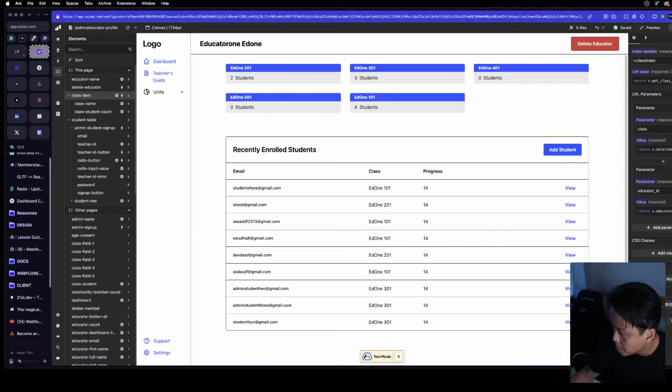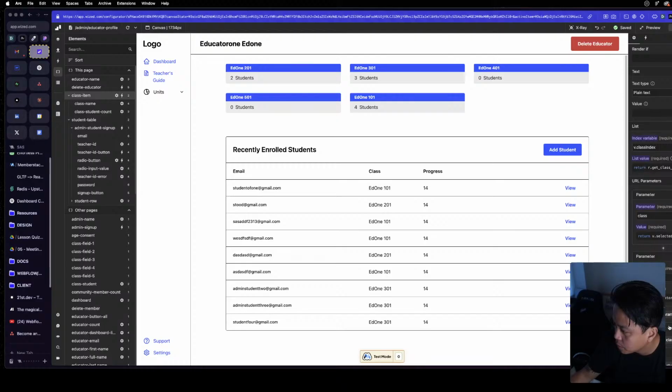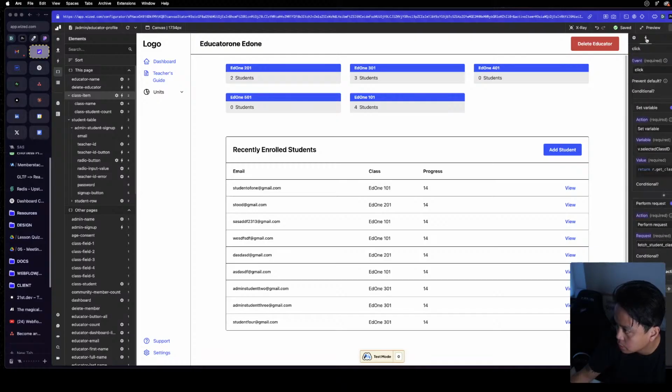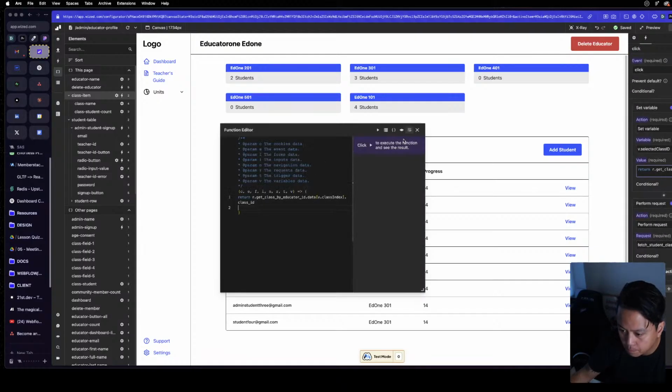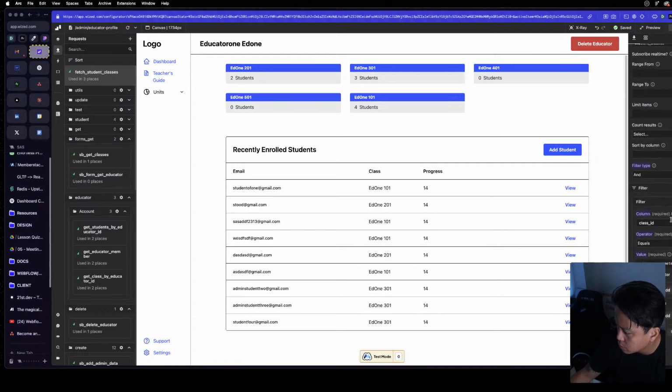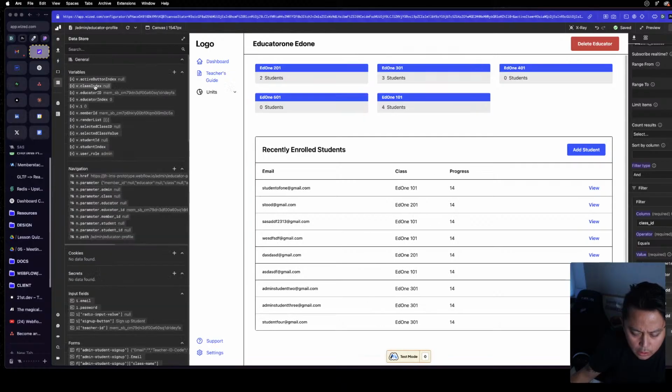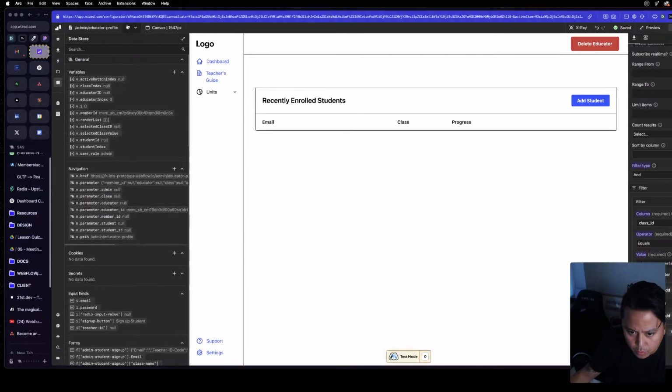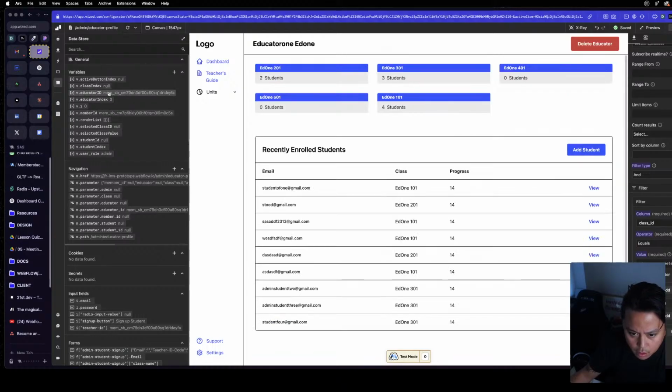Perfect. We got the class ID and the educator ID, right? Yes. So what's up? Class index is right, and then we fetch student classes. I think fetch student classes might be an issue of some sort. Class ID equals and parameter class. Maybe something is not computing properly. Educator ID. There's the class.